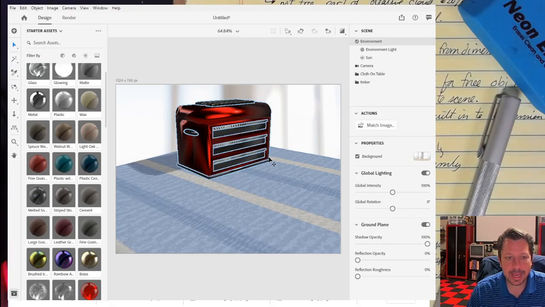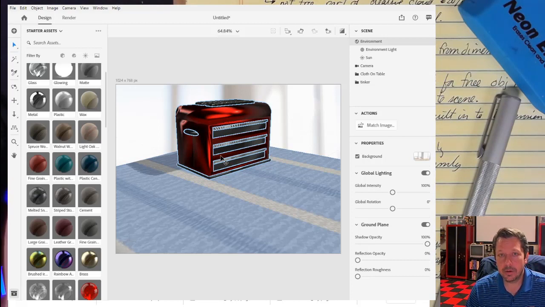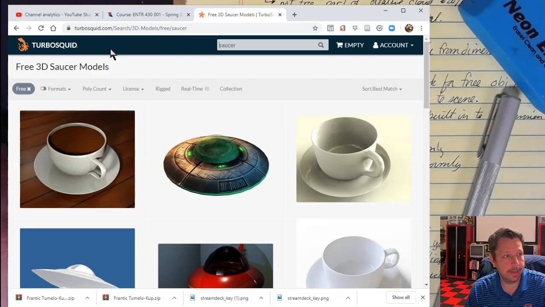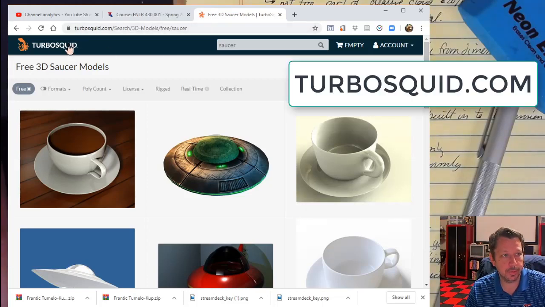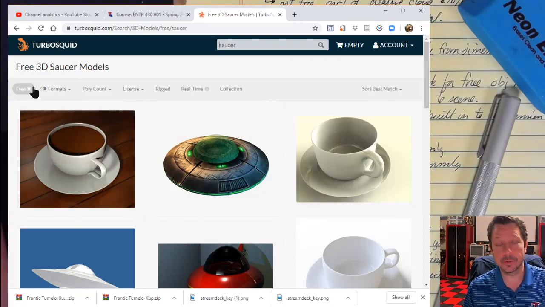So let's say you want to add some other models. You could go make more things in Tinkercad and drop them in just like this thing, or you could go online. I've got a site here called Turbosquid. There are many like it. This is just one that is free. Not every model here is free, but you can search for free models.